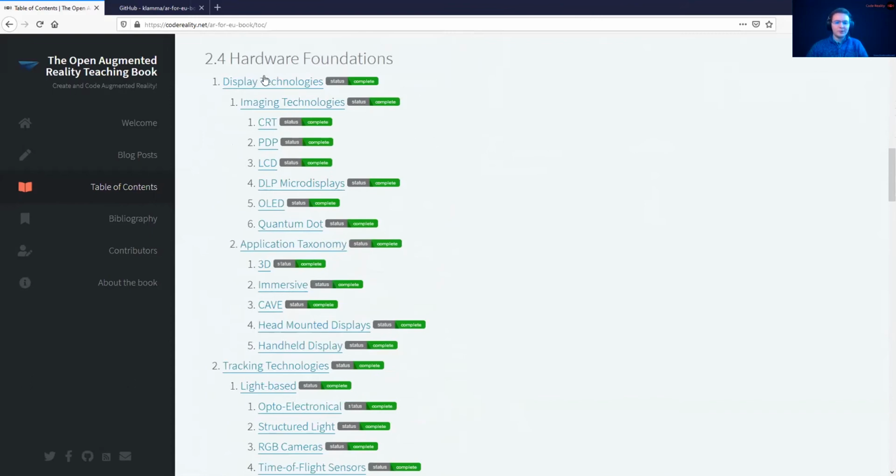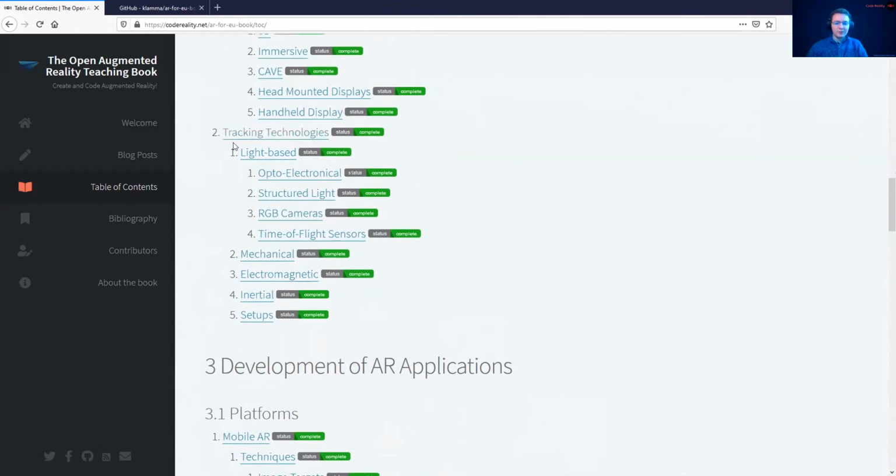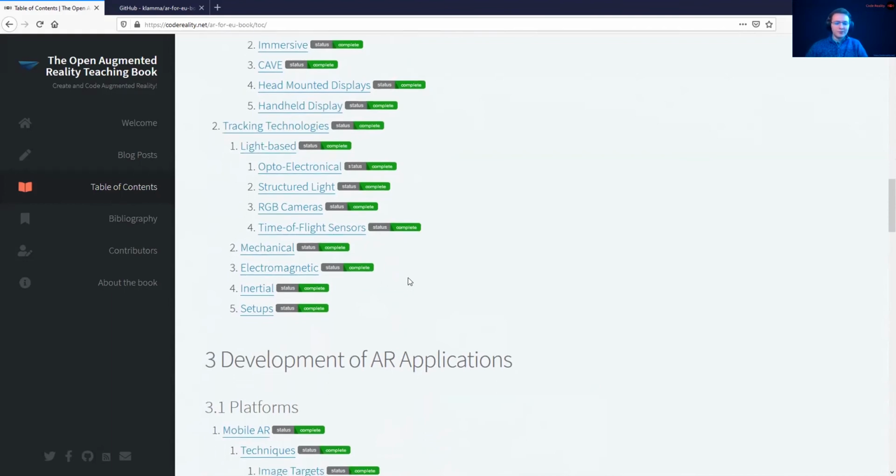We have a dedicated section for hardware foundations, for example which display technologies exist and how they relate to augmented reality technology. There's a section about tracking technologies. We show some different tracking setups that can be used for augmented reality to track the head movements, for example, or movements of the user's hands.